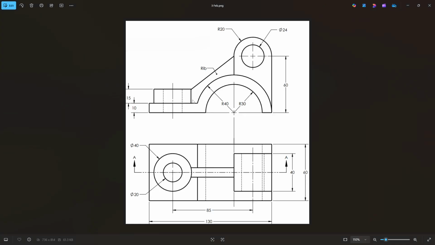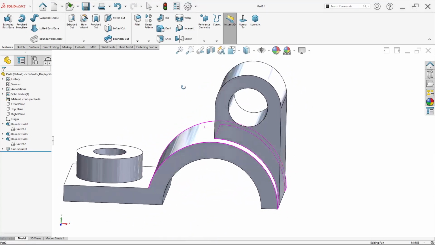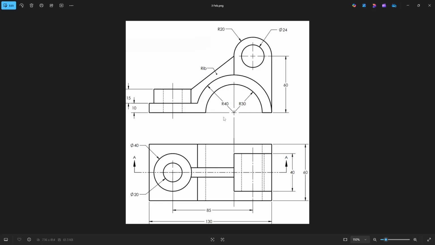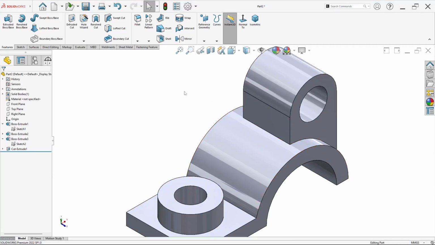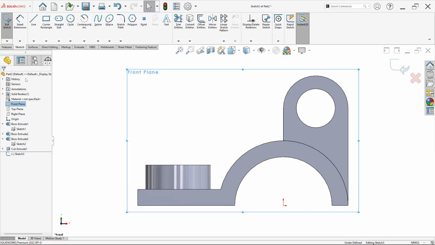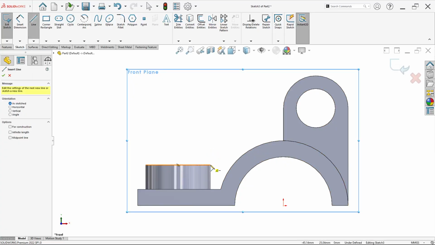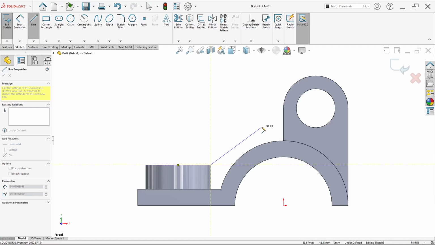Now here we can see a rib on the cylinder surface. So we have two options to make this rib on this part. First, I will show you how to make a simple rib. Just like on the front plane, click sketch, and make a line from this point to this point.